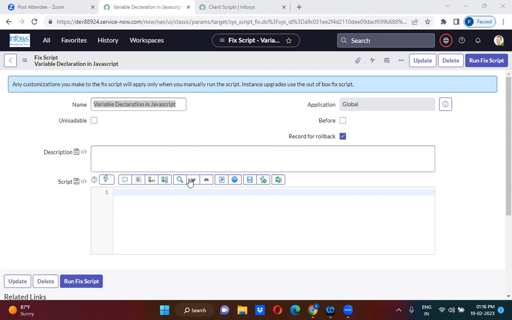So here, guys, we have script fields available in the ServiceNow system, right? We have script fields available in client-side scripting, and we have script fields available in server-side scripting. In the script fields, we will declare variables. So we will declare JavaScript variables. There are some prerequisites, some guidelines to declare a variable, guys. So today we will understand how to declare a variable in JavaScript in the ServiceNow platform.